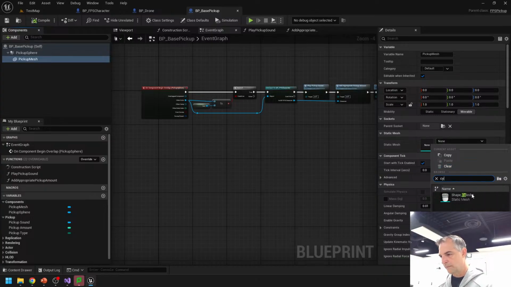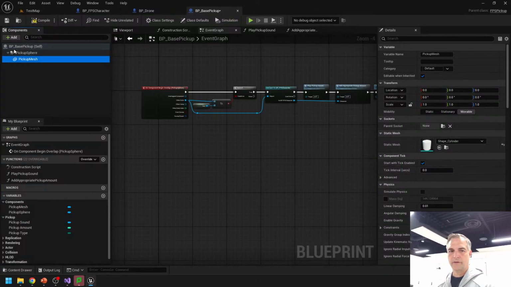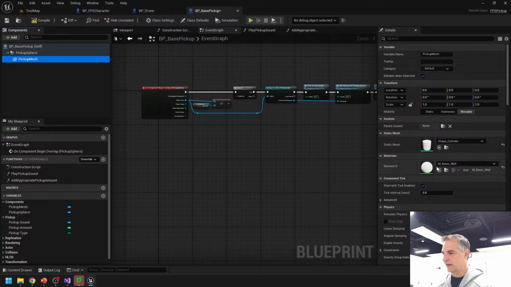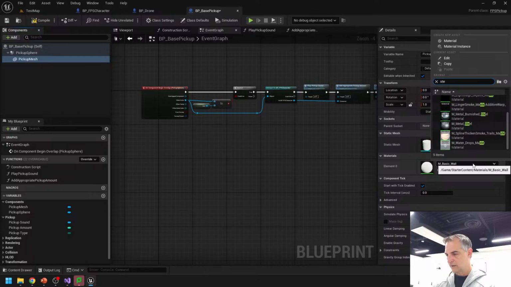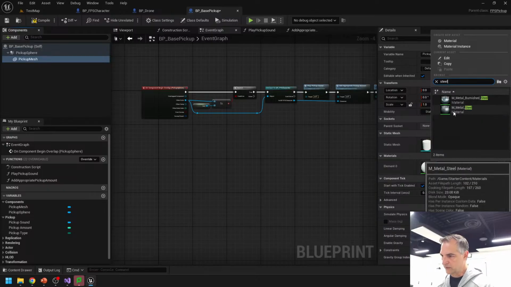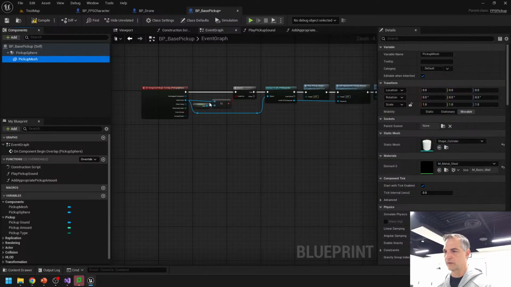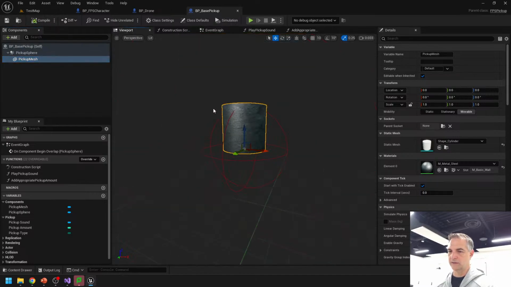There it is, cylinder. And then the cylinder, if I click away and click back, you can see that it has a basic mesh. I want to make it like some kind of steel ball, like metal, steel, something like this, maybe burnished, not this one. And then if I compile and save and go to viewport, you can see that it looks like this.